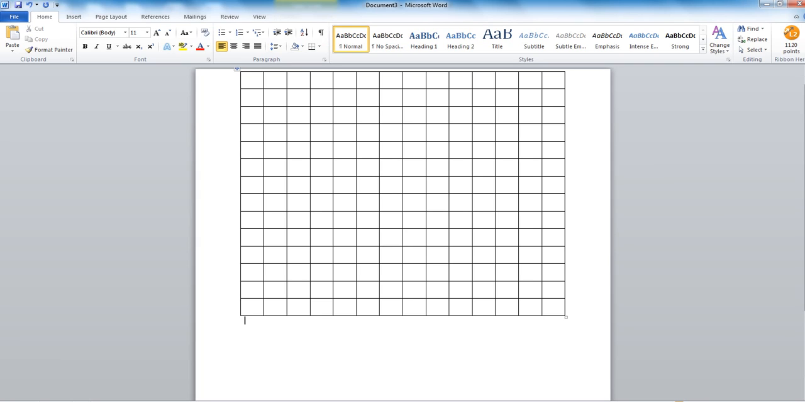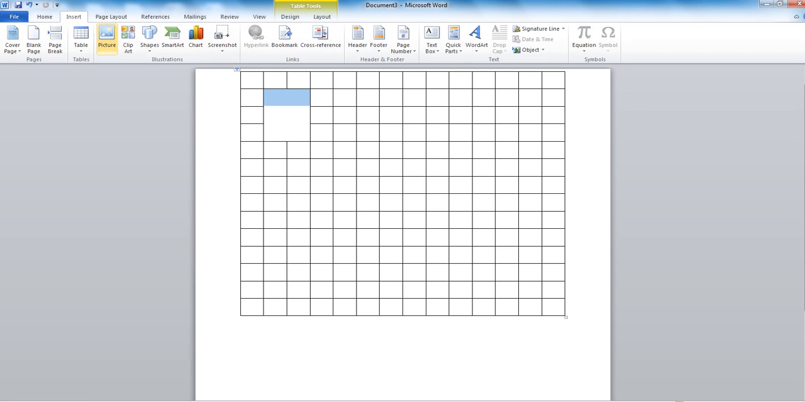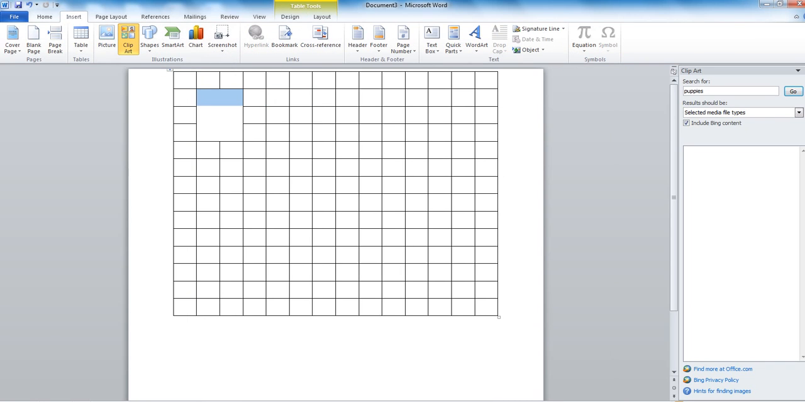We're going to start by selecting some areas that we want to black out so that we can put pictures in. So to select those areas, we are going to select these squares, and notice that the yellow table tools at the top tries to get your attention. You click the word layout, and we're going to merge these cells, and that puts them all together as one cell. And then you're going to go and insert a picture or clip art, and I chose puppies for mine, and then select.